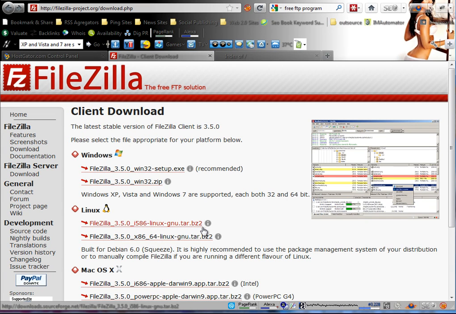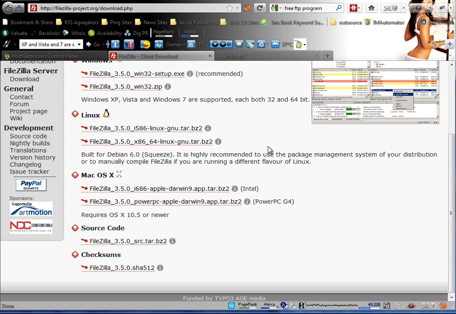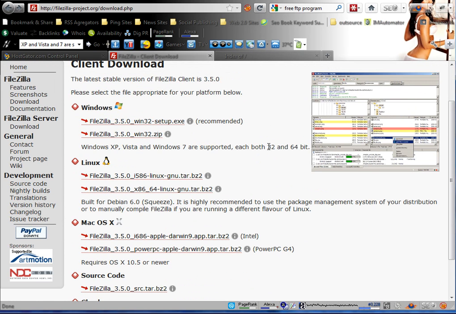Right, in this short video I'm just going to show you how to upload your files to your server using a free FTP program. Now if you've already got an FTP program that you use, that's fine, but the one I recommend is Filezilla. It's a free one that's pretty much used by everybody these days that uses free stuff.